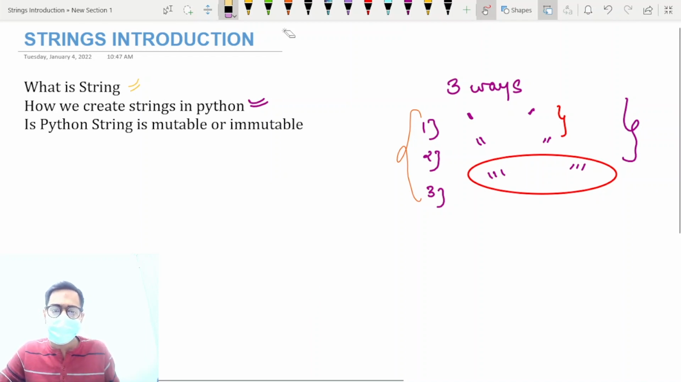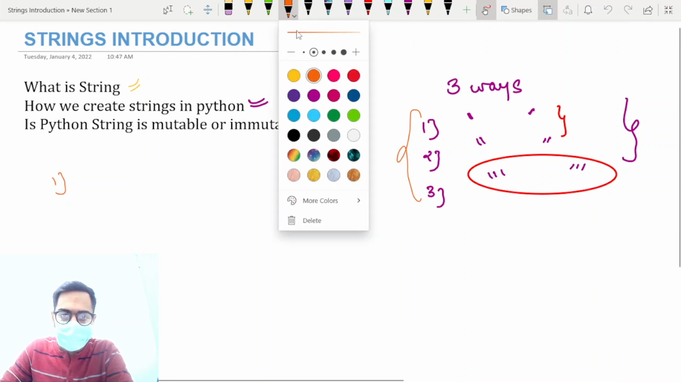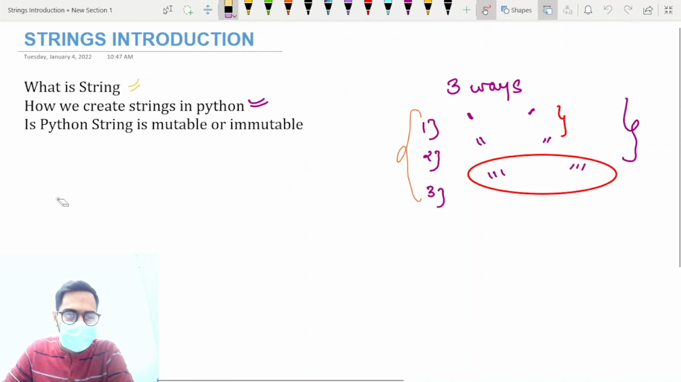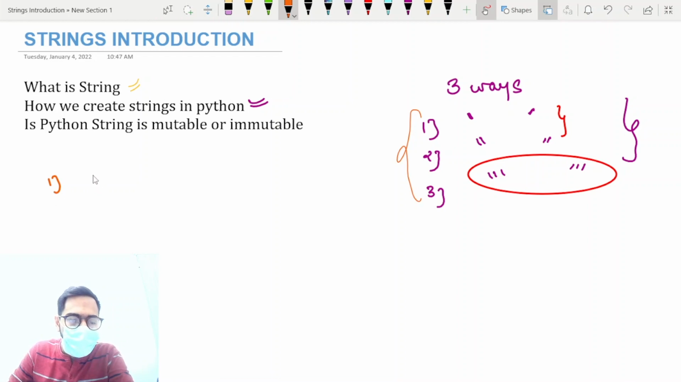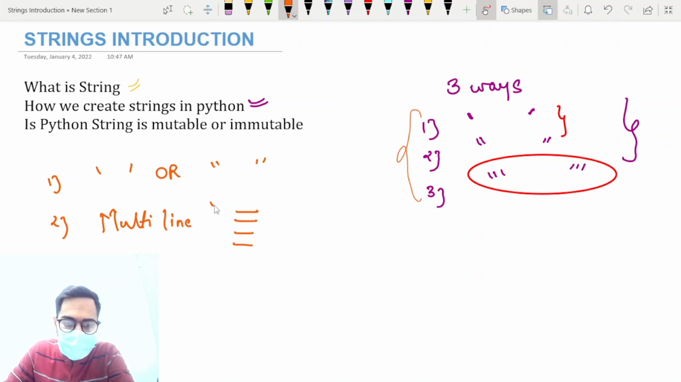The first point is we can create strings either by enclosing in single quotes or within double quotes. To create multi-line strings, that is, if you want to create multiple line strings, then enclose that particular string within triple single quotes.